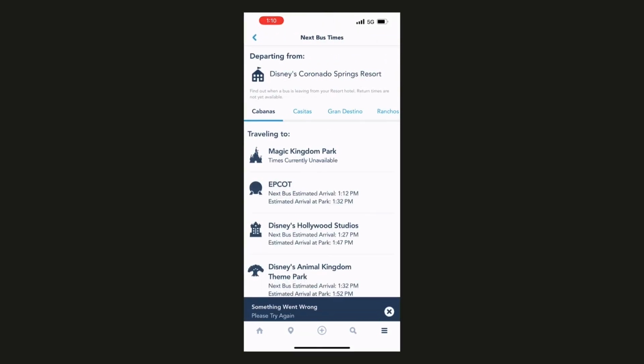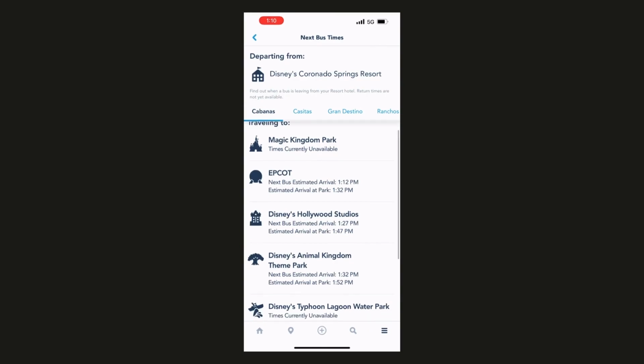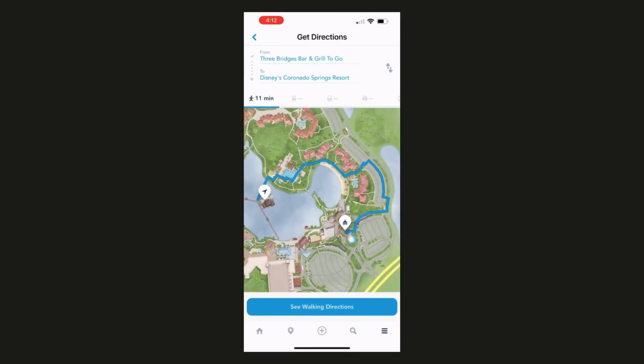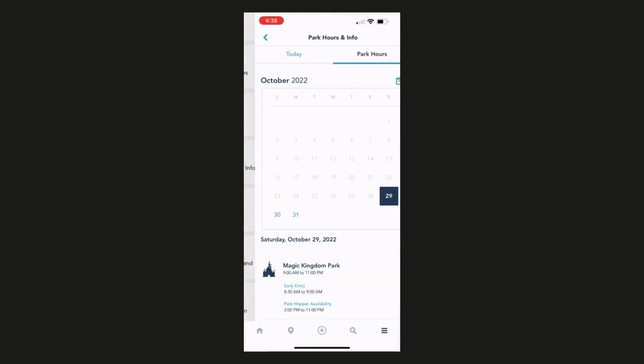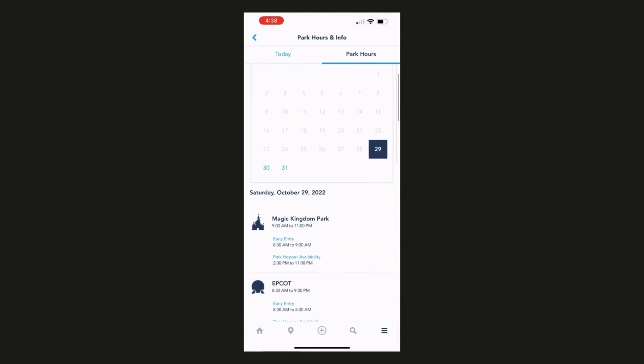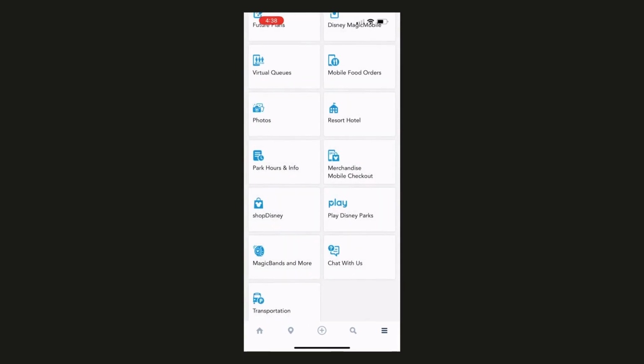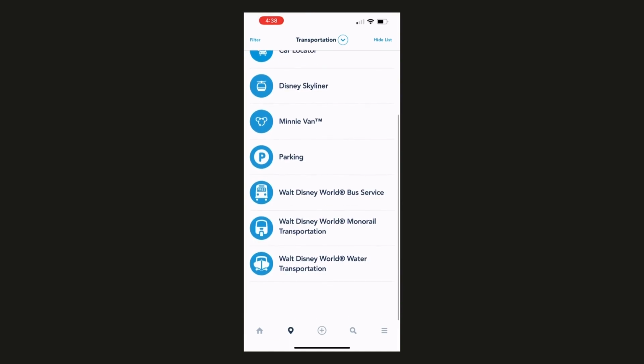Click on Bus Times to see when the next bus is expected to arrive or depart from your resort. If you get lost, click on Get Directions and enter where you are and where you're going for walking directions. Click on Park Hours to see what time parks open, as well as early entry times and park hopper availability. Click on Transportation if you need information about your transportation options.